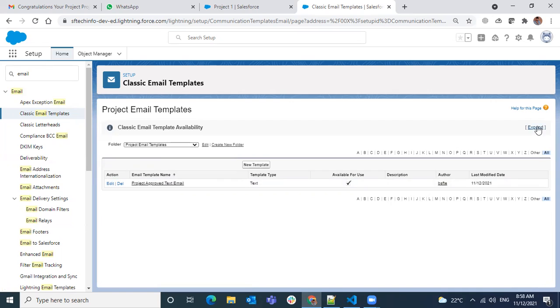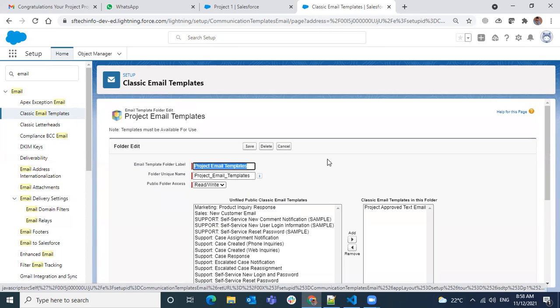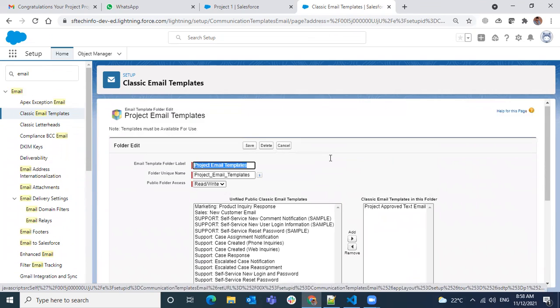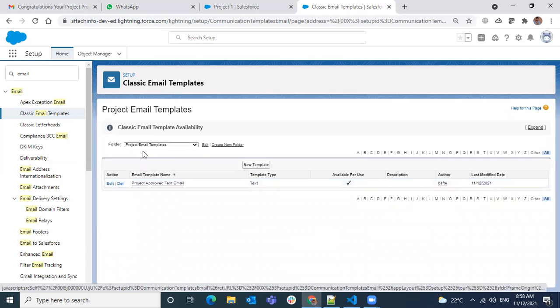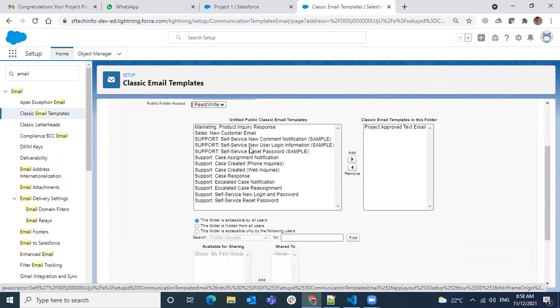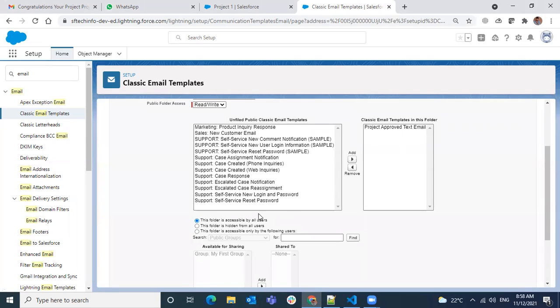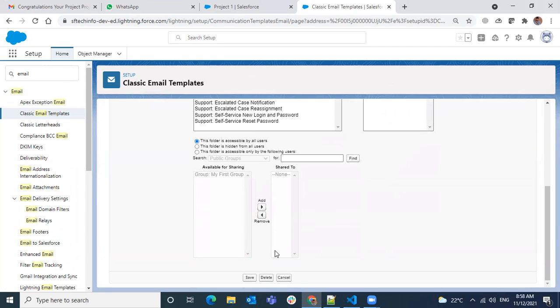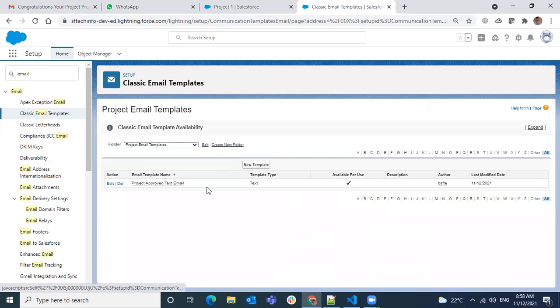Okay, any other questions you have? At any point of time if you want to change the sharing, you have to use this edit. Whatever folder you selected, the edit will be applied to that folder. If you want to move some templates from other folders to here, you can do that. If you want to share with different users and change the sharing, you can do that, or you can delete. Everything is possible here by editing it.